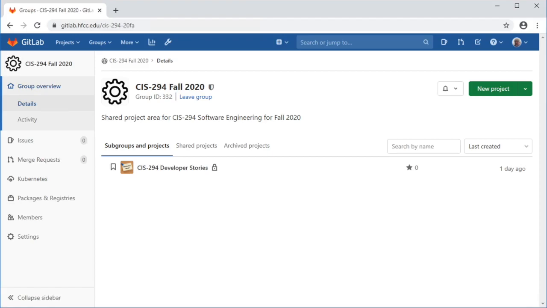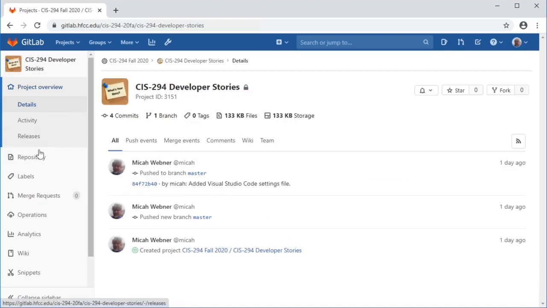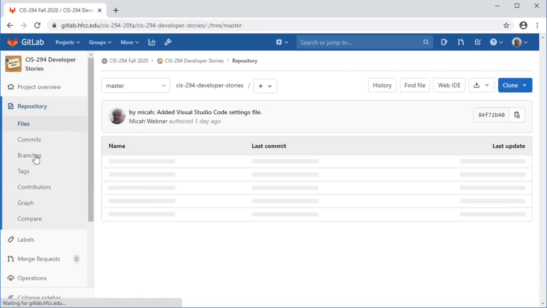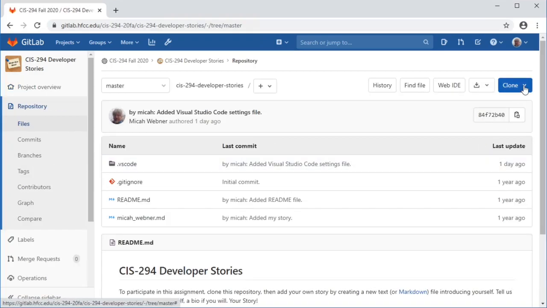And so I'm starting off in a website. This is the HFC GitLab website, but this would work the same for sites like GitHub or Bitbucket. Any place you want to clone a repository from. I'm going to go into the repository that I need. We need to go to the repository tab here and then clone.